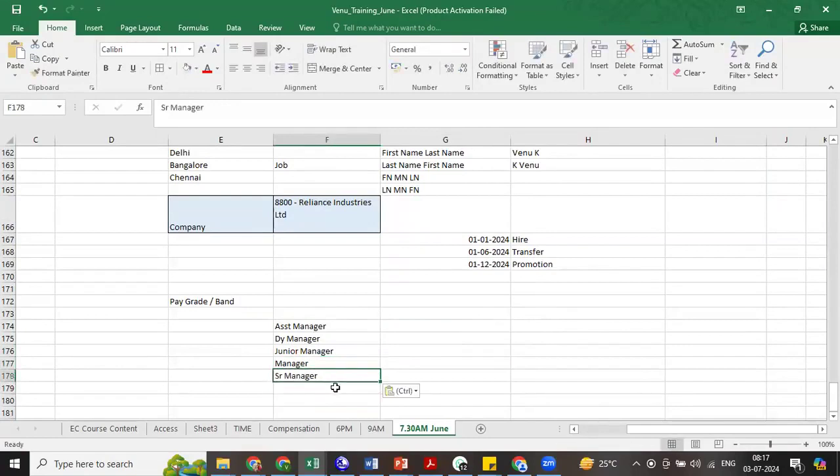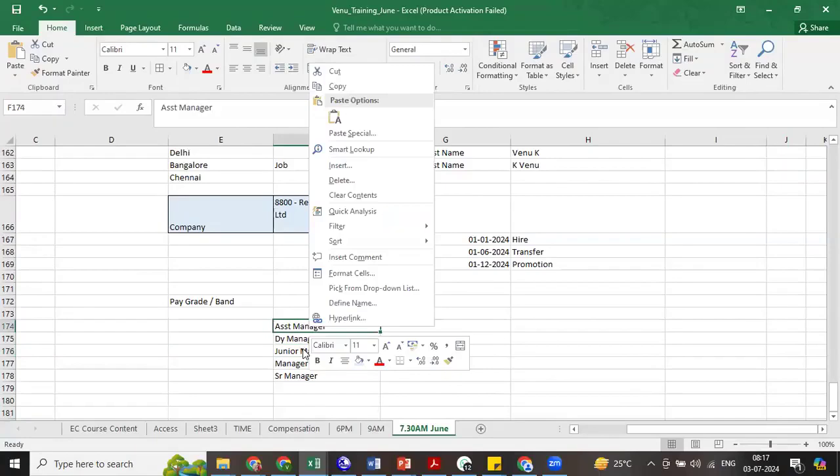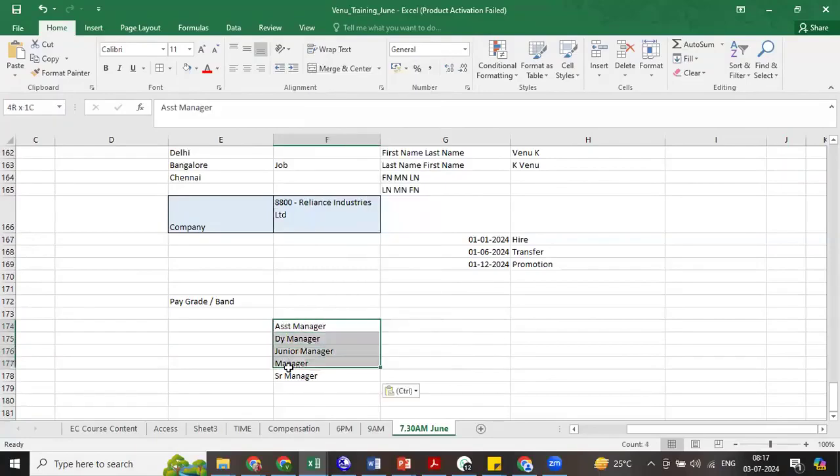Difficult to identify with the text. Definitely senior manager is the highest, and then manager is the next level. But we don't know whether junior comes under manager or deputy comes under manager. With the text, you cannot identify which one is the higher or which one is the lower grade.